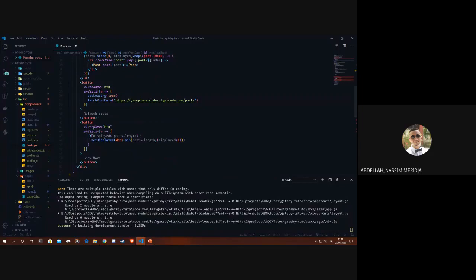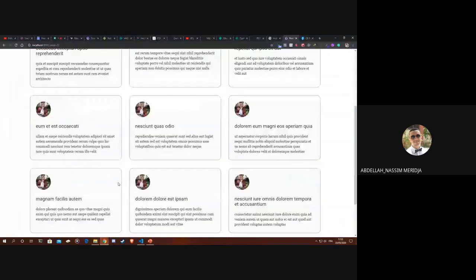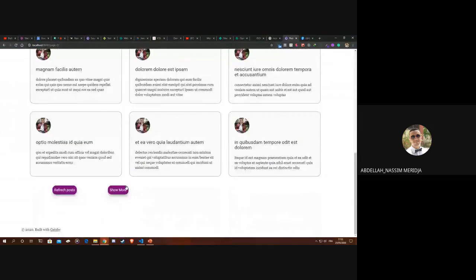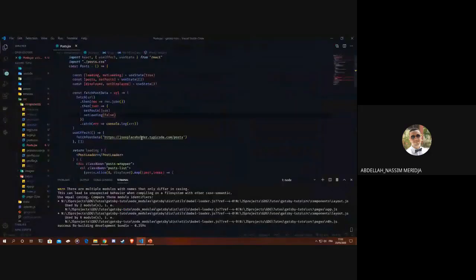And for the show more, it checks if the displayed posts are less than the post length. If it's true, then it increments by 3 to add 3 more. For example, here, if I click, it shows 3 more. If I click, it shows 3 more, etc. Like this. So this is for the posts component.